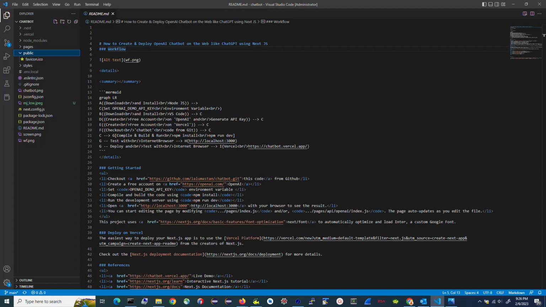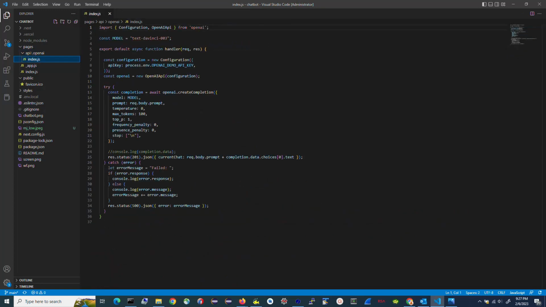So the first thing you want to do is, remember you got the OpenAI API key, you wanted to put that somewhere, right? So let me show you the code. If you expand the pages, there's an API, there's OpenAPI, and there's index.js. There are two index.js files. One is this one, the other one is that one. That one is the server, and this one is the client. Okay, so click on that index.js, that's on the server side.